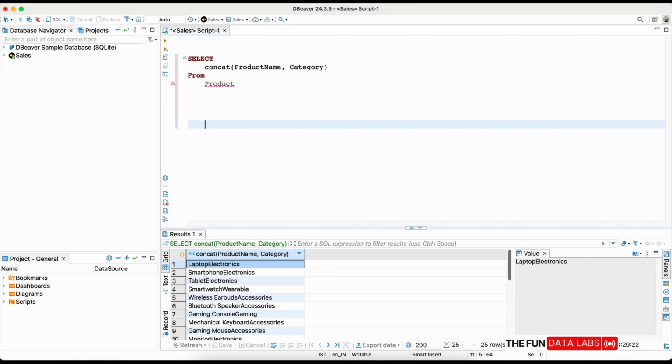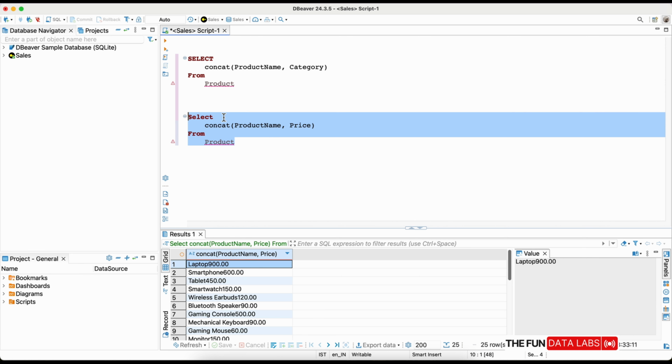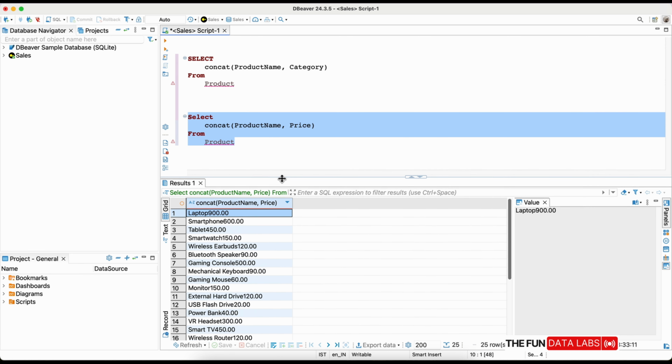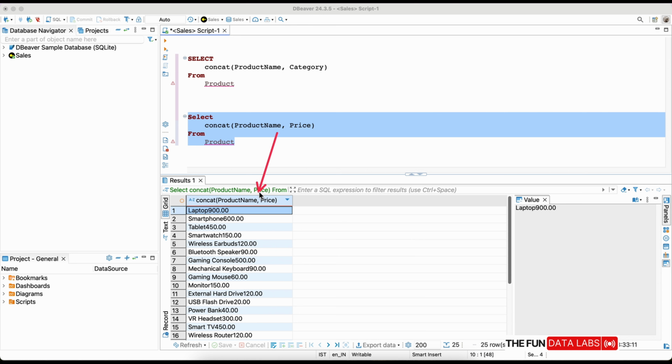We should try using the product name and price column together. One column is a string, the product name, and another one is price, a numeric column. Why not write the query for that as select concat function, then product name and price as the next column from product. Let's see the results for it. You can see in the results we have product name first, then price. The query is running fine for it. There are no errors in this query.